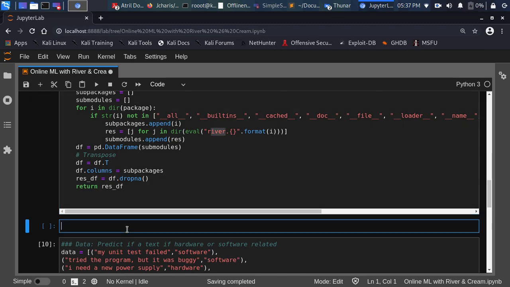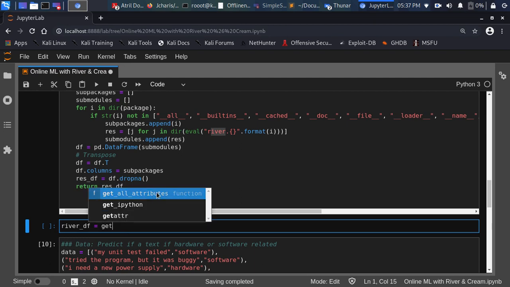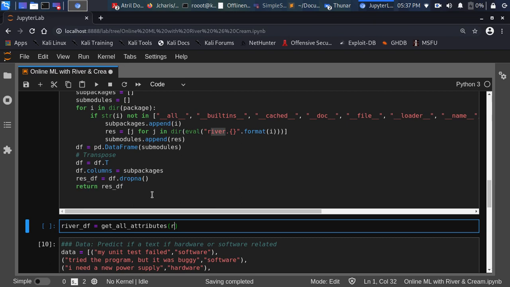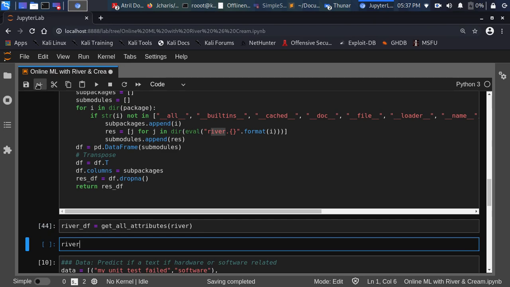So it's going to be my river_df. It's going to be my get_all_attributes for the package called river. In case you have any question or contribution, you can just put it in the comment section below. Apologies for the noise you may hear behind.